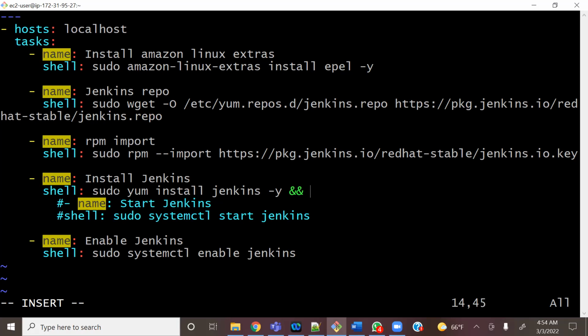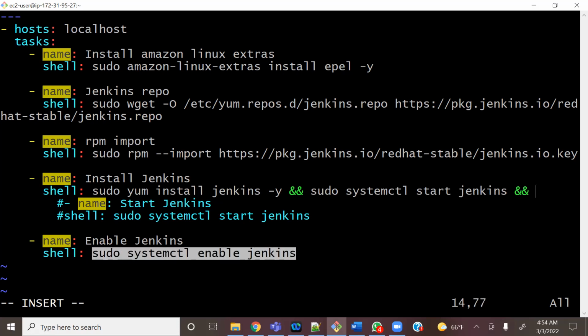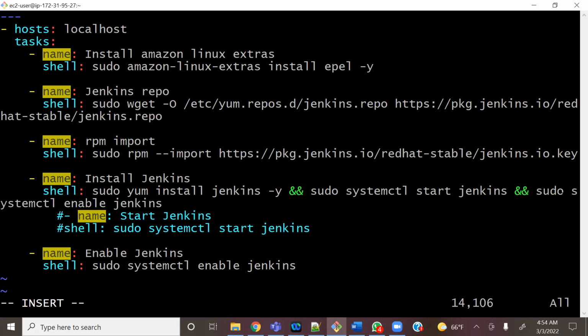sudo systemctl start jenkins. Paste it there, and space and sign. Copy the bottom one as well: sudo systemctl enable jenkins. And comment this one as well. That's it, right? Yeah.